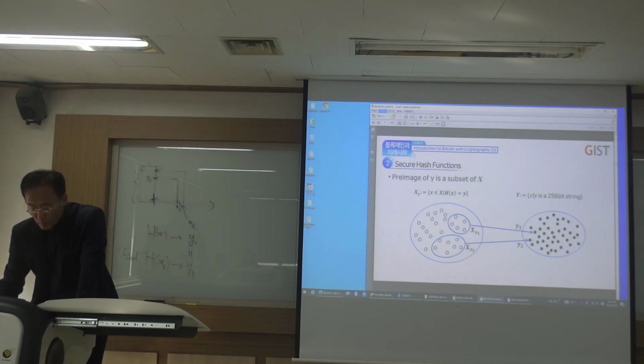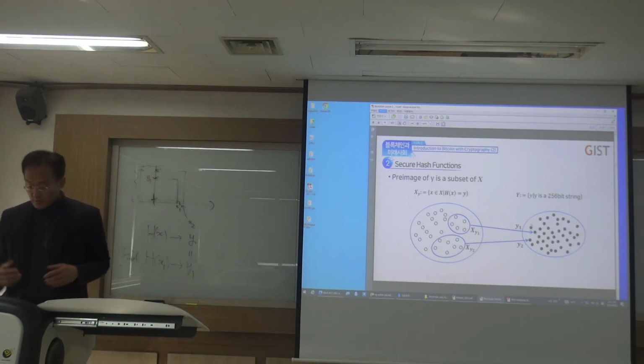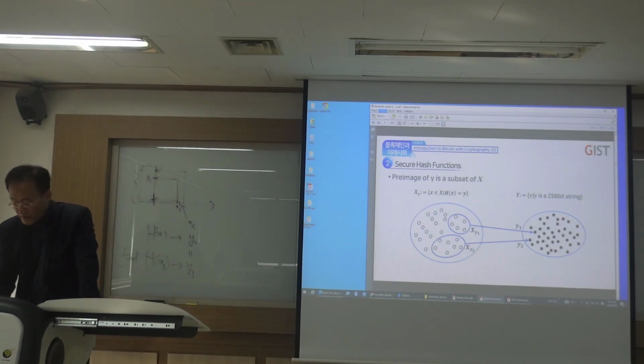Then I need to talk about the pre-image. Here you have the input files that create the same hash y1. There is another set of input files that creates the same hash y2. Because there are 2 to the power of 8 million files, this type of mapping should occur, because this input set is so huge compared to the size of the output.